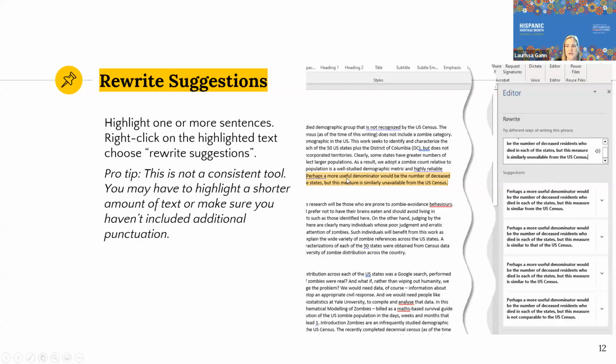There's also some rewrite suggestions. So this is kind of one of their AI things they've integrated. They're supposed to be integrating more AI elements into the Microsoft tools. You can highlight one or more sentences, right-click on the highlighted text, and choose Rewrite Suggestions, and it's going to give you some options for rewriting the sentence.